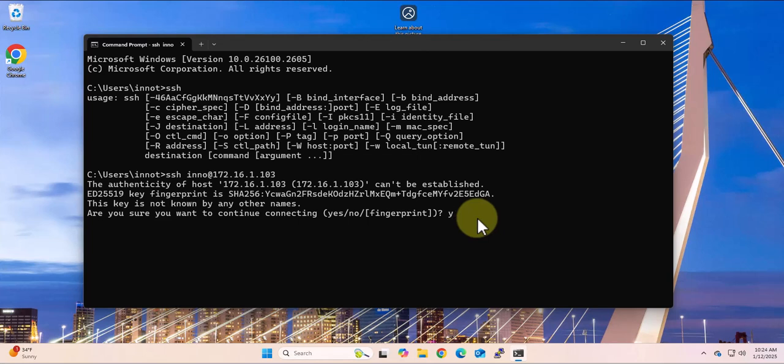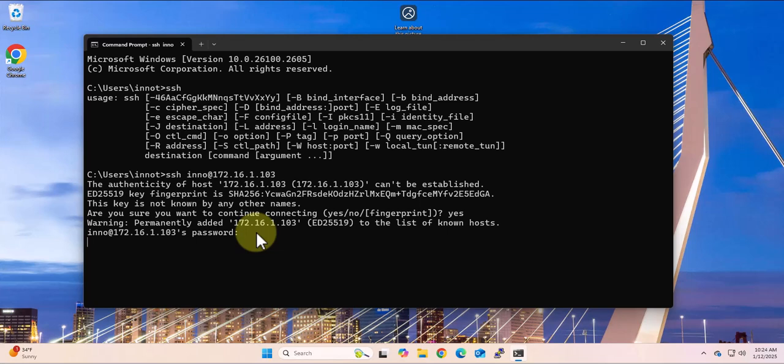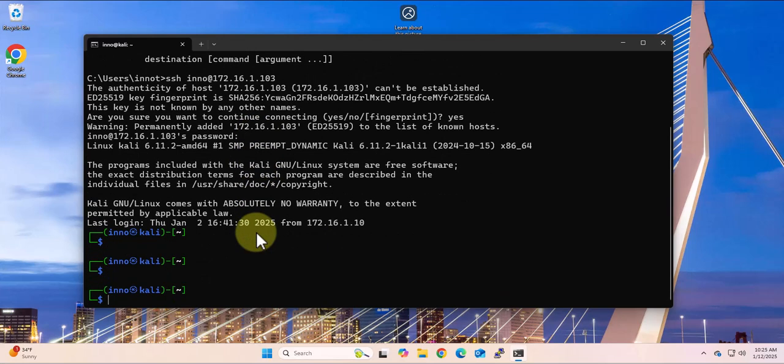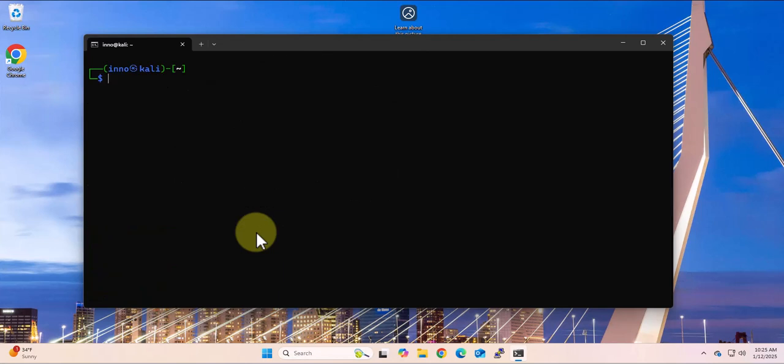Press enter. Now if this is your first time connecting to that machine, you'll be asked if you trust it. I trust it, so I'll type yes, and then you'll need to put in the password for the user eno. So let me go ahead and put in the password, and as you can see, I'm able to log in to the Kali Linux machine.